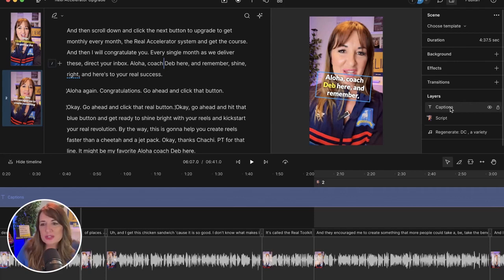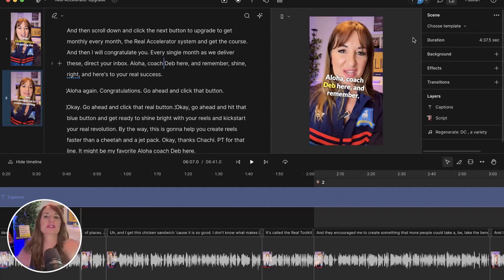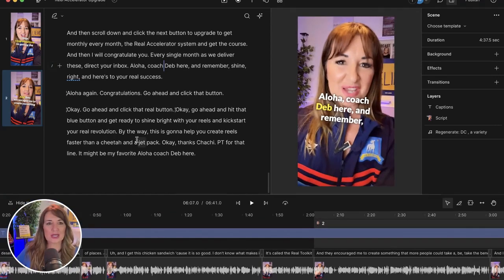There's all these things you can do with the layers and the captions. Once you do that, you can actually save it as a template, so you never have to do this again. So if you see it says choose template, you could do that, or again, you can save it. So now let's get back to scenes, just so you could see a little bit about the magic of Descript.